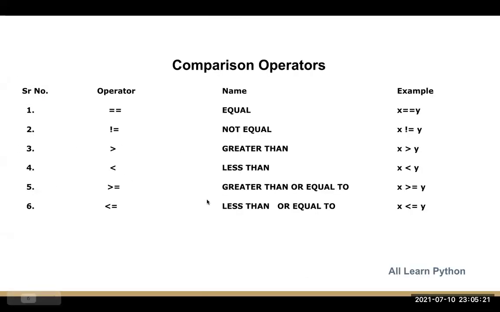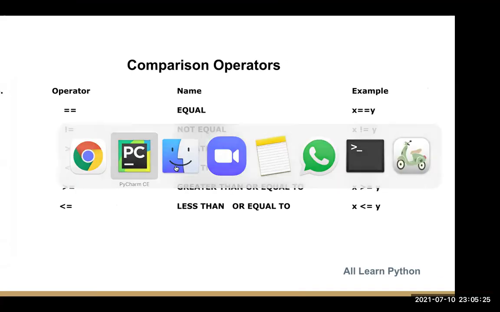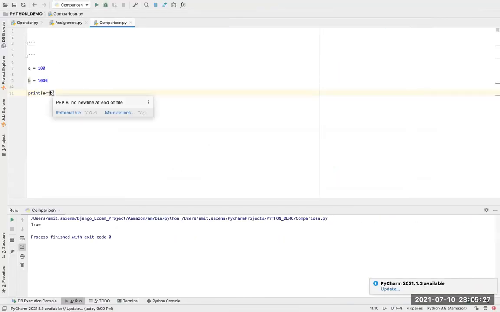Okay, so less than or equal to, less than. So guys, don't be confused, less than or equal to will check both. Here we have written two operators, less than or equal to, so it will check both conditions. If I say run, it is printing true.